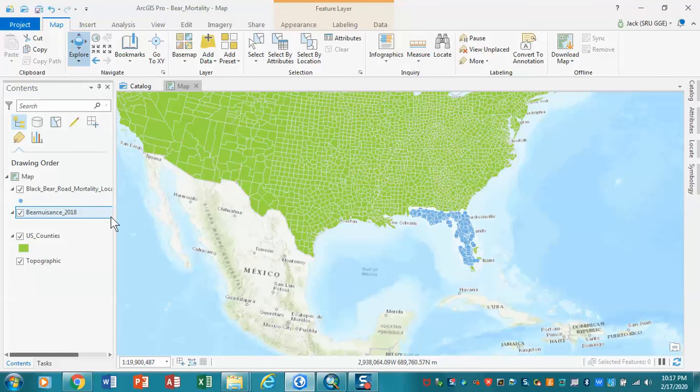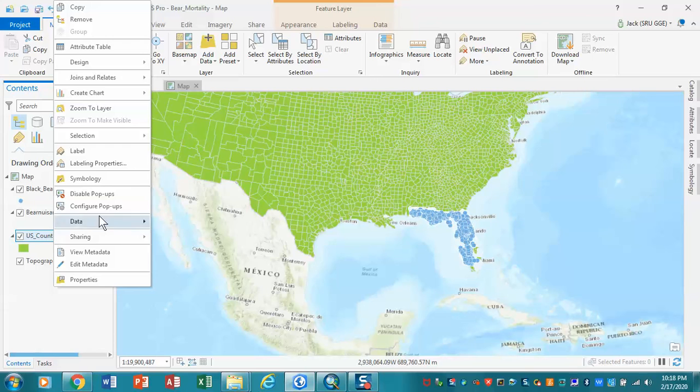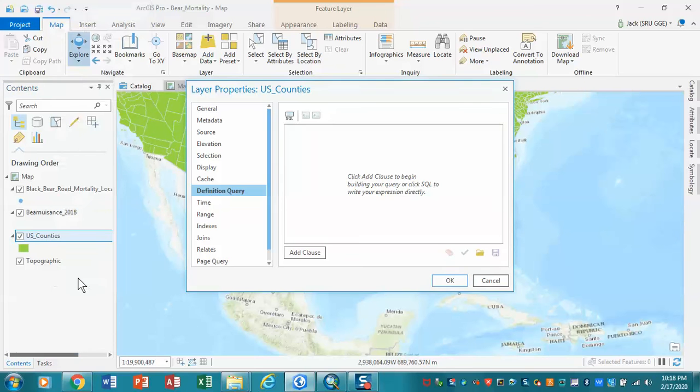Okay, we're back, and again, I just want to do this very quickly. The same idea in the ArcPro environment works in an essentially identical fashion. So again, I'm interested in my counties, so I select them. I right mouse click, and again, properties, same place.